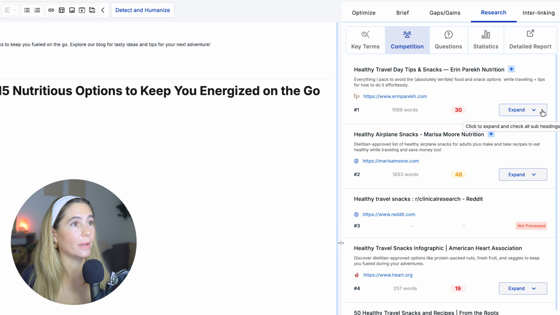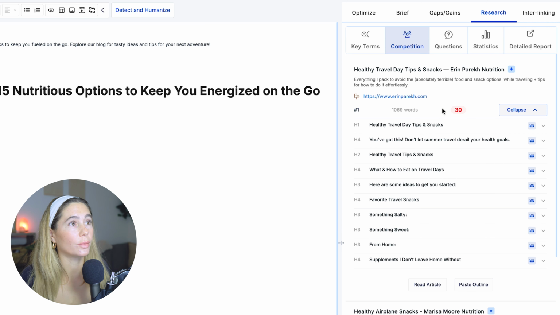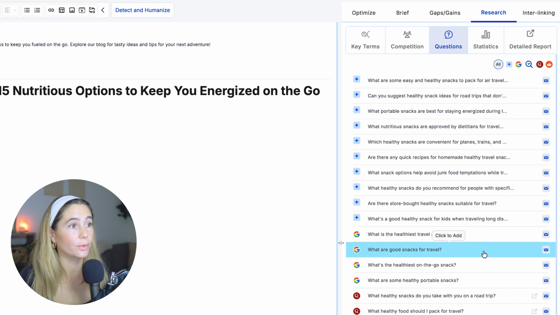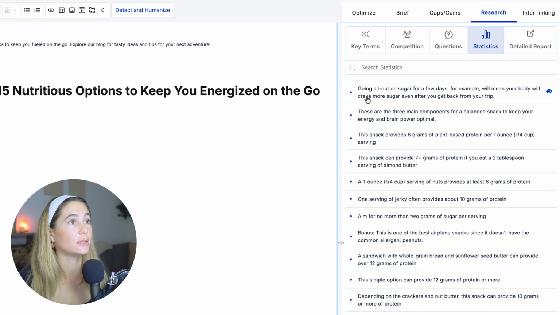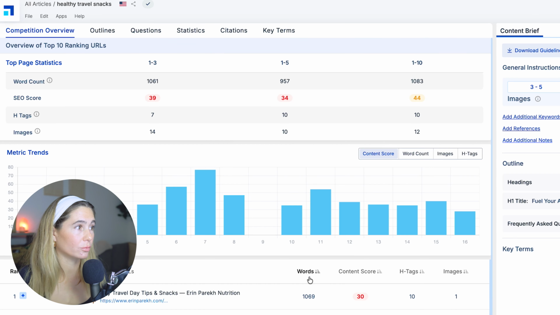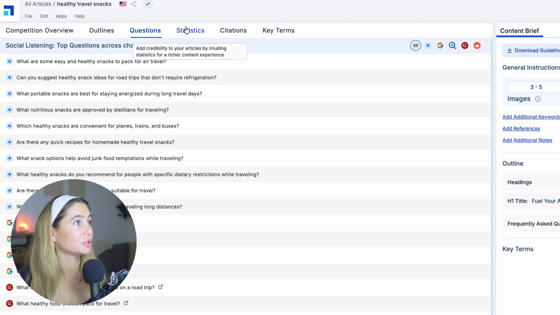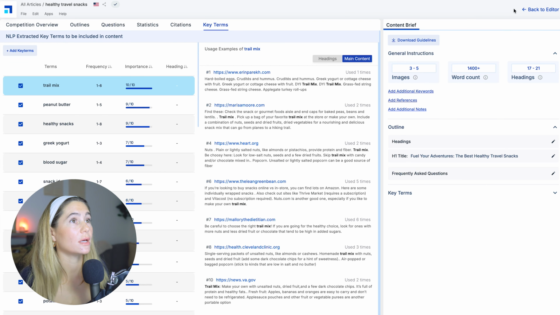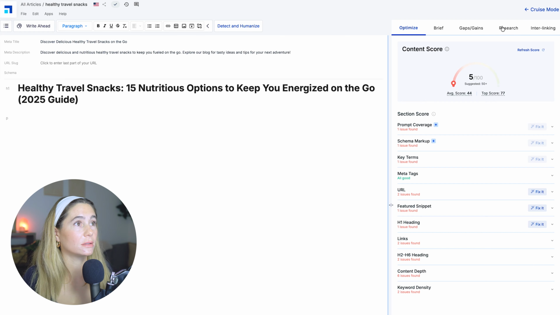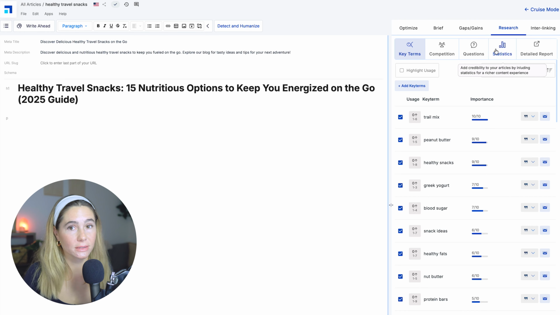So if you want to expand this, you can. So it even ranks kind of how they're doing in terms of SEO. You can go to questions super easily. It takes everything from Google to Reddit. You can look at stats. So going all out on sugar for a few days, for example, will mean your body will crave more sugar even after you get back from your trip. And then you can even look at a detailed report, right? So you can see the word count of the top 10, competition, questions, stats, citations, keywords. So what this does for us is gives us information to help make this SEO friendly so people can actually find what we wrote about.